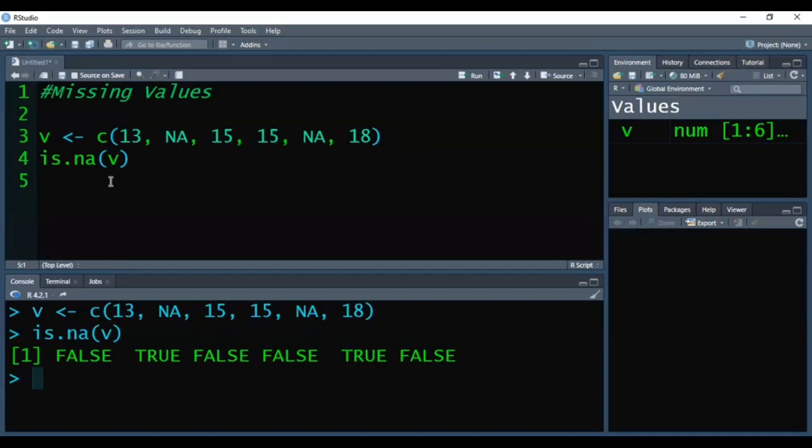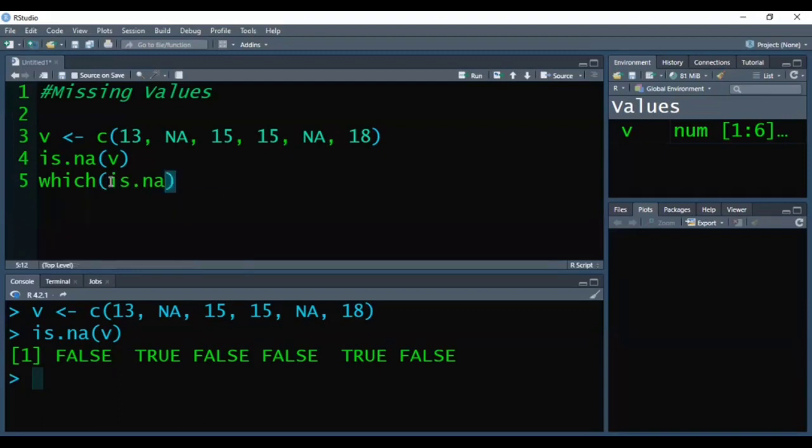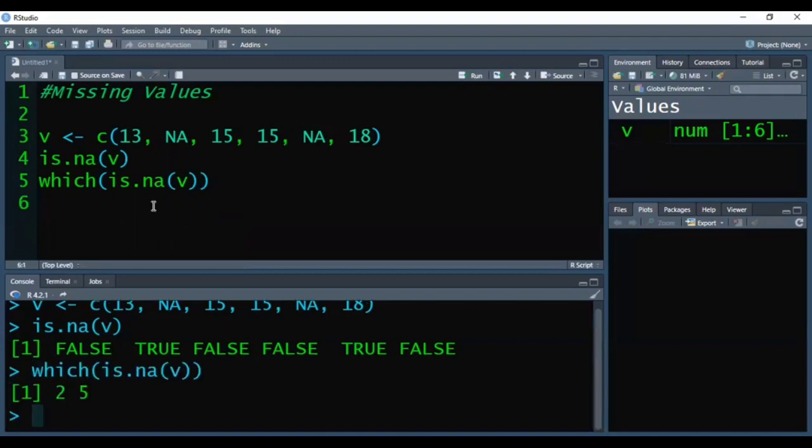Now if I want to find at what positions these missing values are stored, I can use the which function, and inside the which function I can pass is.na with the vector name, that is V, and now I can press Ctrl Enter. That way R will give us the positions of missing values in vector V. In the console we can see that at the second and fifth position missing values are available.